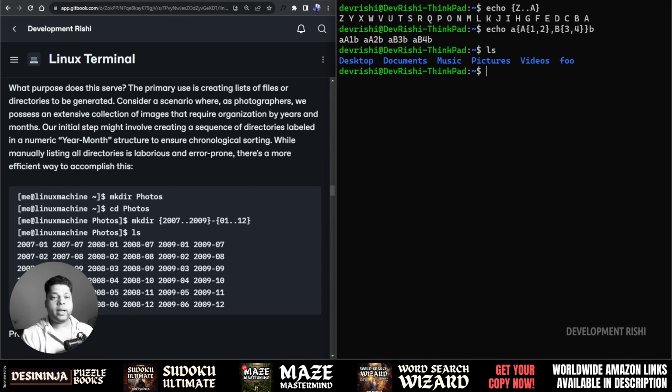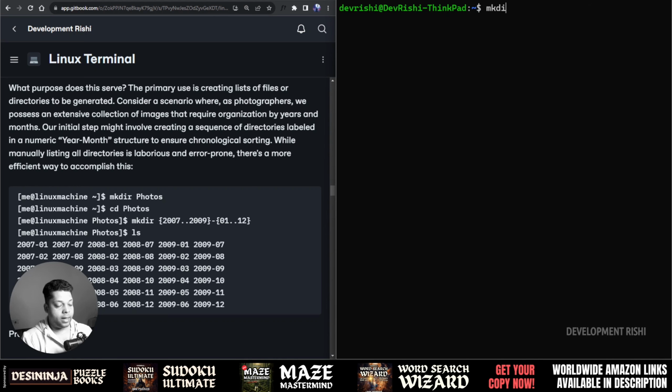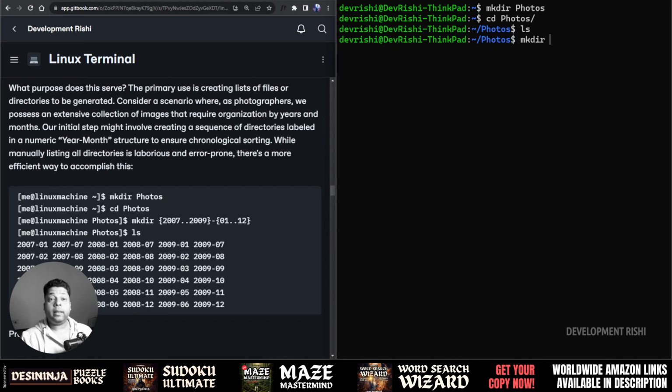So we can say, we don't have the photos directory, so we can say mkdir photos, then we will move inside the photos folder. Okay, there's nothing in here, so then we'll say mkdir and then the curly bracket, and we'll say 2020 till 2023 dash 01 up till 12, and then closing the curly bracket.